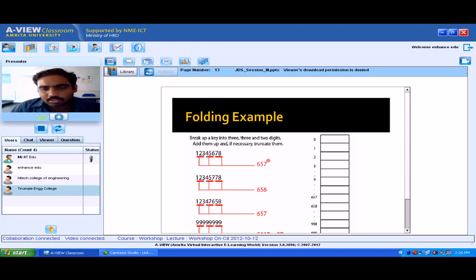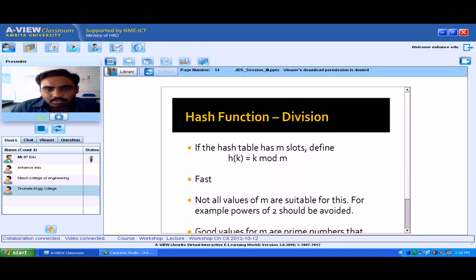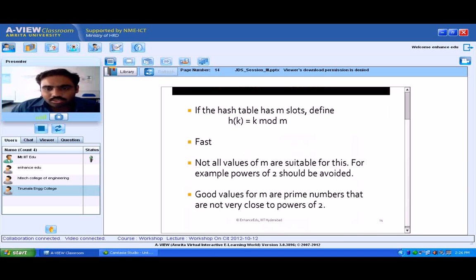There exist some numbers, like we have seen 1, 2, 3, 4, 5, 6, 7, 8 and 1, 2, 3, 4, 7, 6, 5, 8, that are mapping to the same slot. So let us look at another technique, which is known as division.